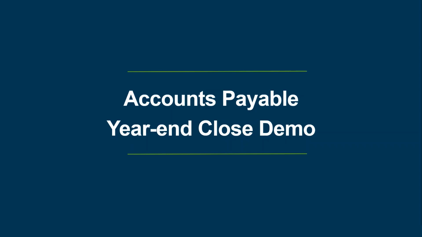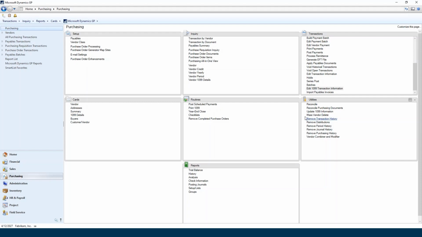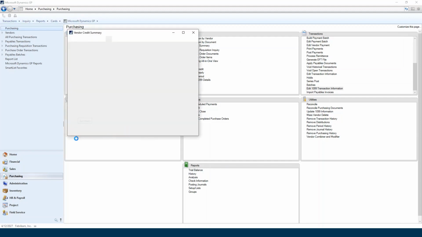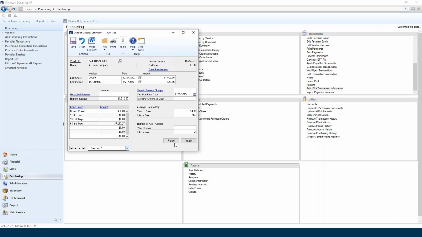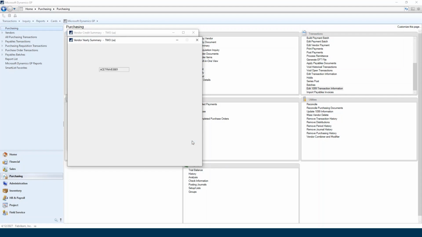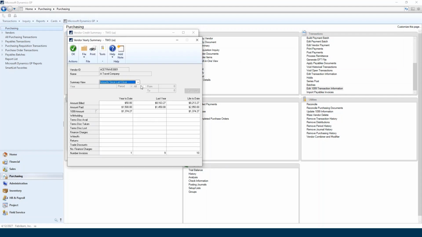Now we're going to look at the payables close demo. In purchasing, I'm going to show you the vendor summary window. It's here under this yearly tab. This is the amount since last closed view. If you want a date-sensitive one, you simply pick this and calculate, and it will give you the date-sensitive numbers.